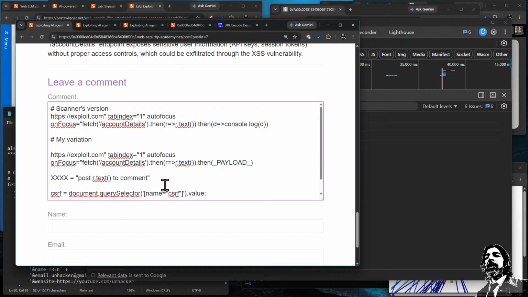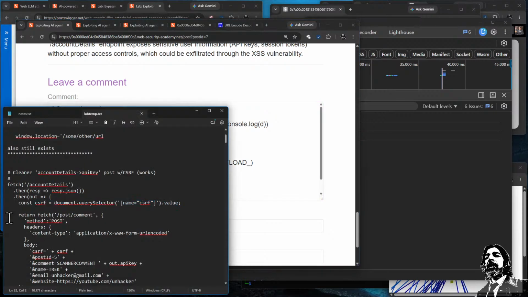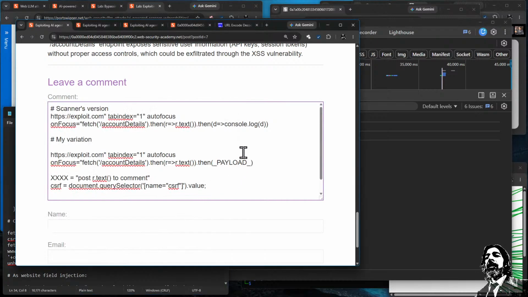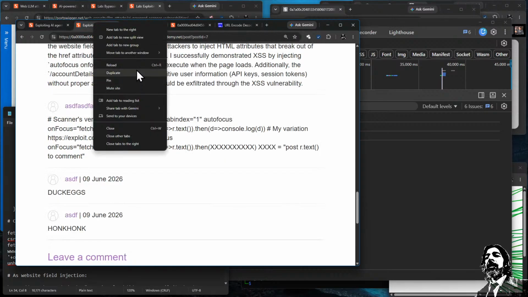Like right now, the only way I can think for the scanner to inform me of Carlos's API key is to, first, get the CSRF token. Then I have to get his API key, which I think I already actually have in here. So I've put together most of this. As you can see, I've been working on this. This is for the other lab though. But I'm not sure that this will actually do the trick.